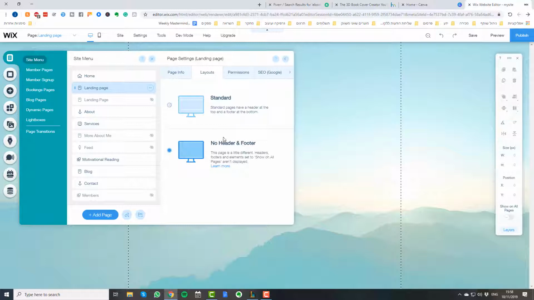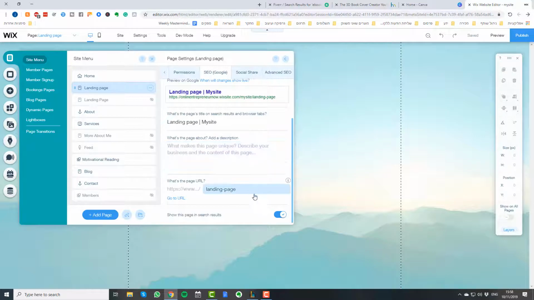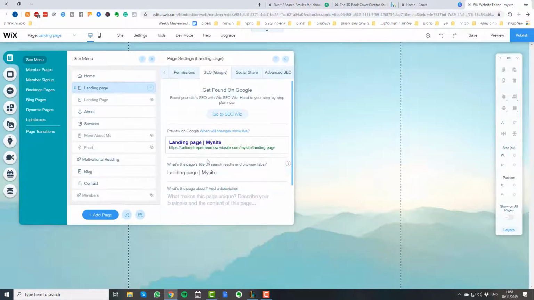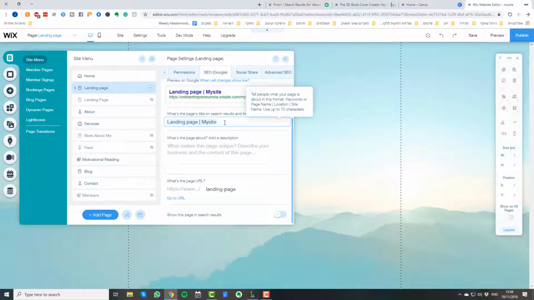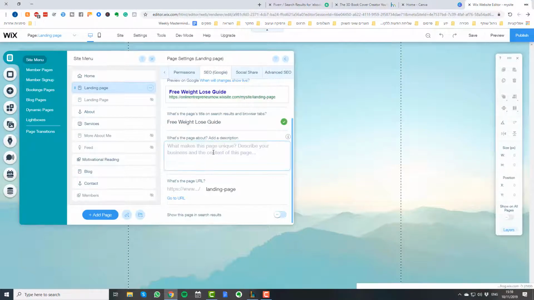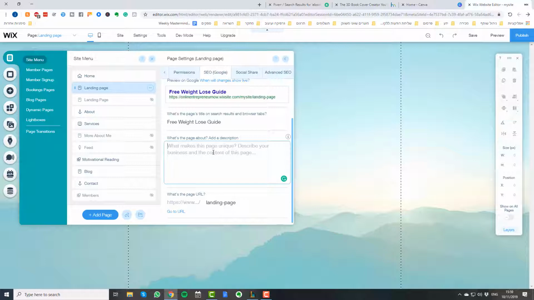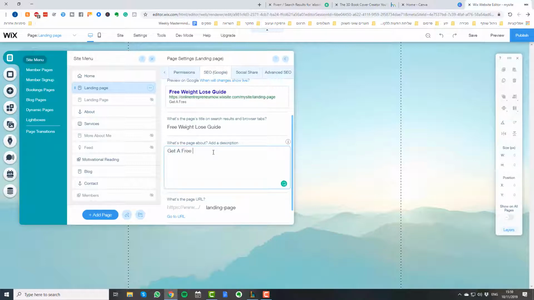Okay, so after that, we're gonna go to SEO. If you want this page to show in search results, you're gonna leave this on. If you don't, then take it off. And we're gonna set the page's title. So we can call it free weight loss guide, and it shows you how it looks on Google. We're gonna give a description to this page. So, get a free guide to lose weight.